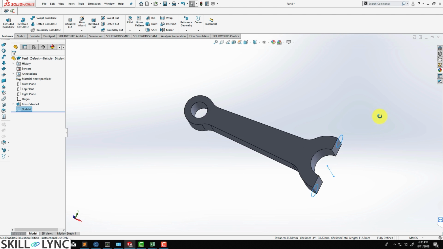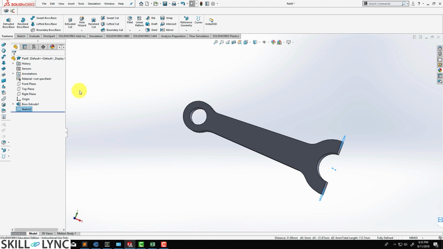Now we can exit the sketch, and we are just going to apply extruded cut. So first let's use extruded boss base and type in a value of 30 millimeters, and let's reverse the direction, and then let's hit OK.